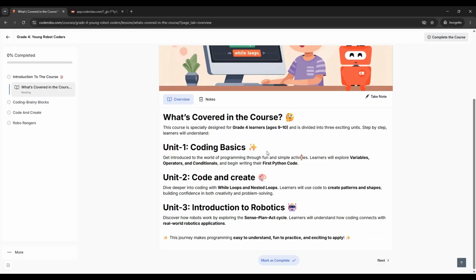The course is divided into 3 units. Unit 1, Coding Basics. This introduces learners to variables, operators, and conditional statements. This unit also marks the transition from block-based coding to text-based programming, where learners write their first Python program using CodeRobo IDE. Unit 2, Code and Create, focuses on creativity through coding.